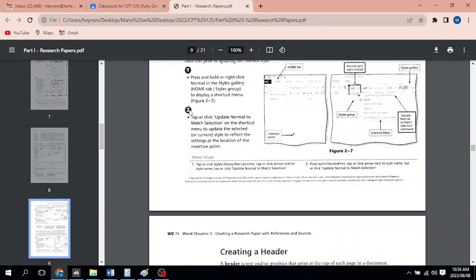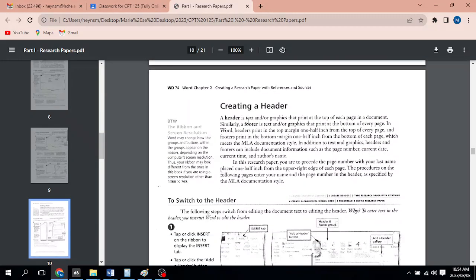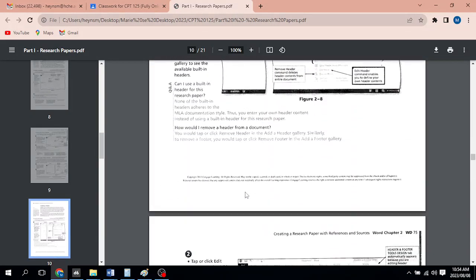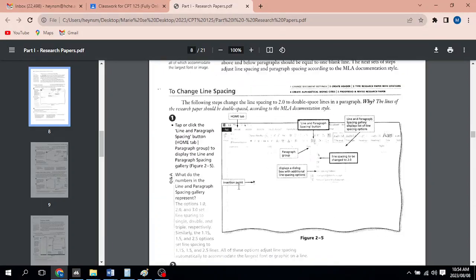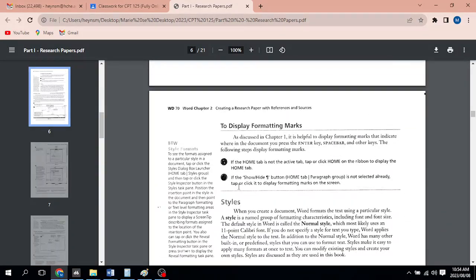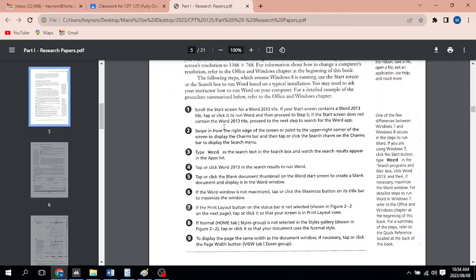For example, this is the instruction: tap or click update normal, and so you just go and continue, following along everything. So we are going to start on page, I think it's the third page only. You would notice that if we go up, this is just how to start.